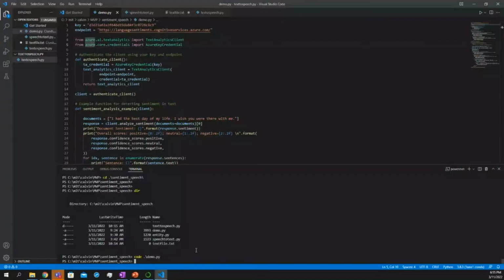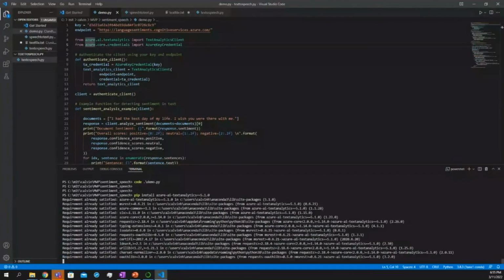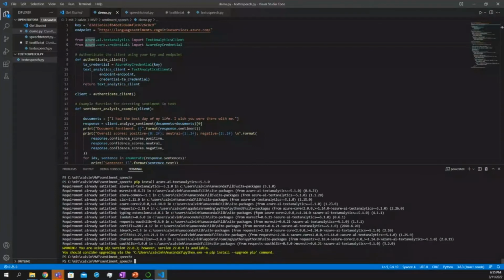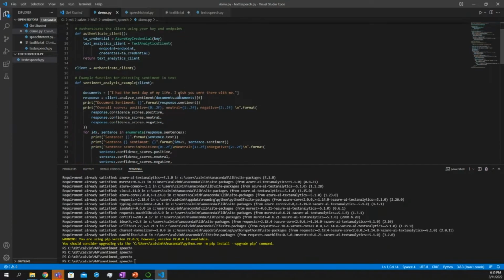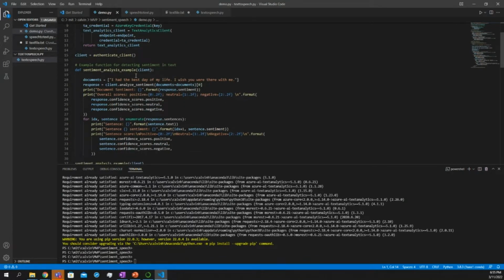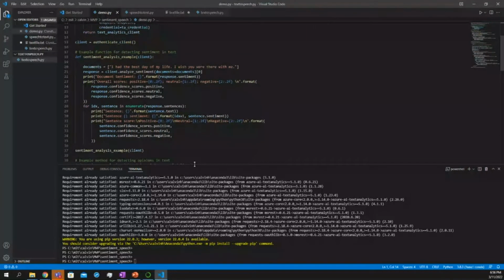If you do that, you will see that most of my libraries are already installed. Then, as I mentioned, you need to import these. These are the other critical imports that you need. The other thing is actually getting the key and the endpoint. And this is where I will type in my content that I want to understand, whether it's negative or positive. So let's just run this and see what results we get.